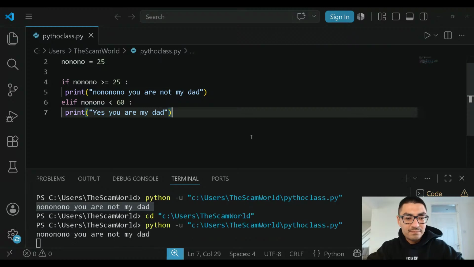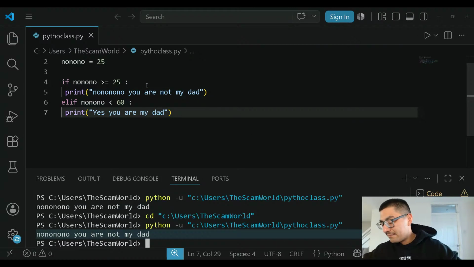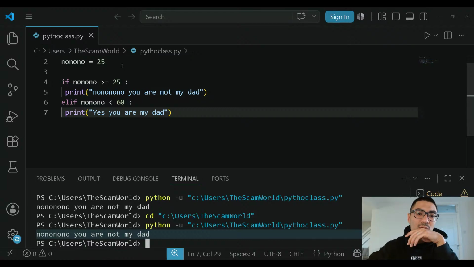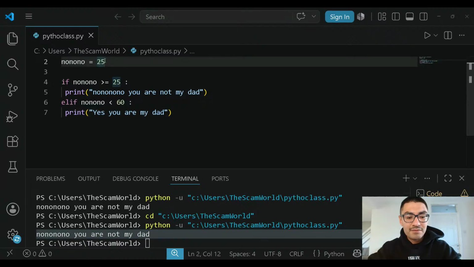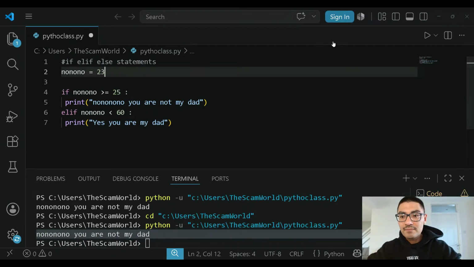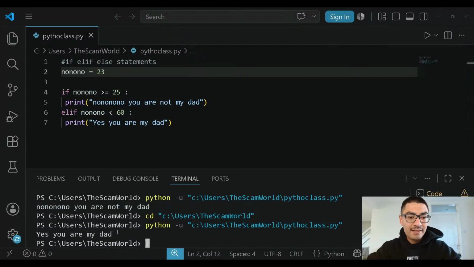So let's run it. And we got no, you are not my dad, and that's because the condition is greater than 25. So we're going to change our variable from 25 to 23 and run it again. And as you see, we have the result: yes, you are my dad.